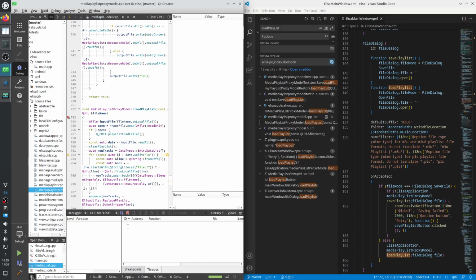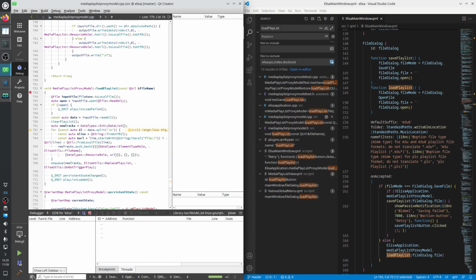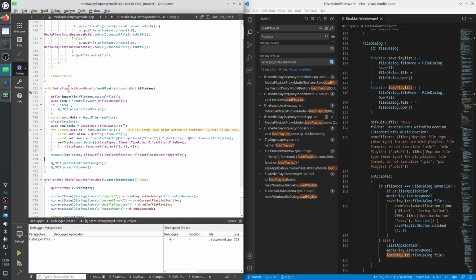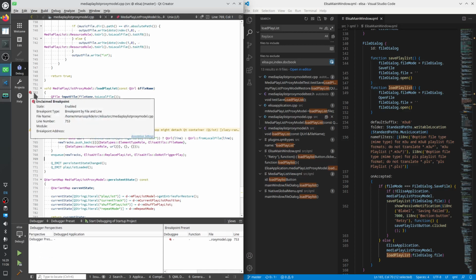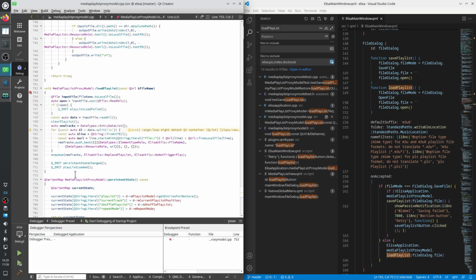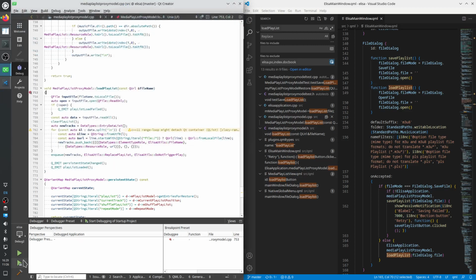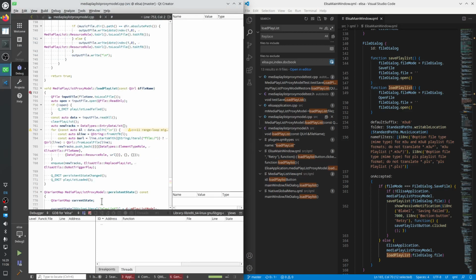Let's close the sidebar a bit. So Alt-0 shows and hides the left sidebar. We have just one breakpoint. We have deleted all other breakpoints. Just this one at line 5753. Something went wrong. We need to close the application. Start debugging again.